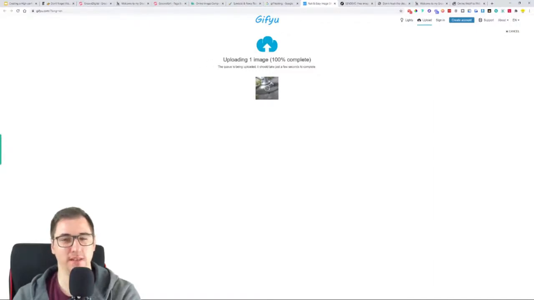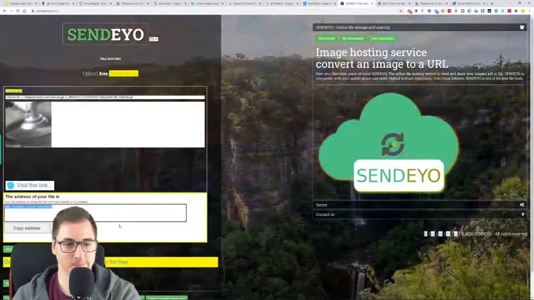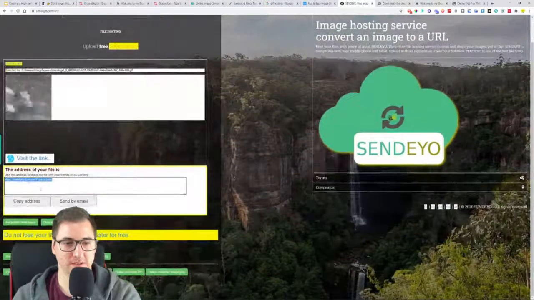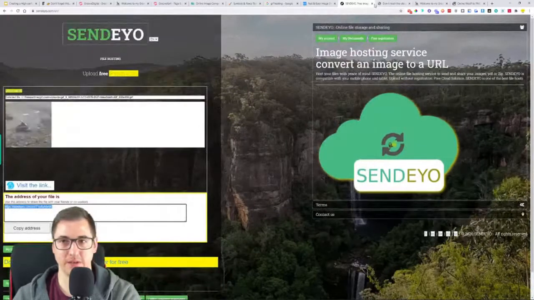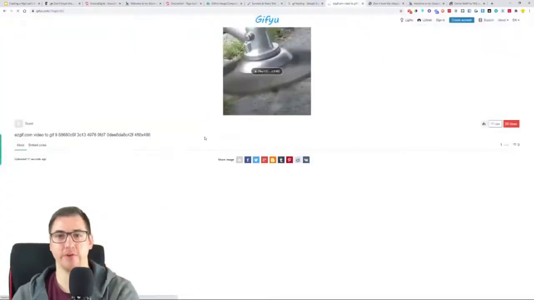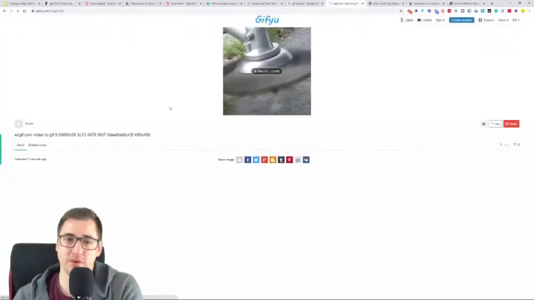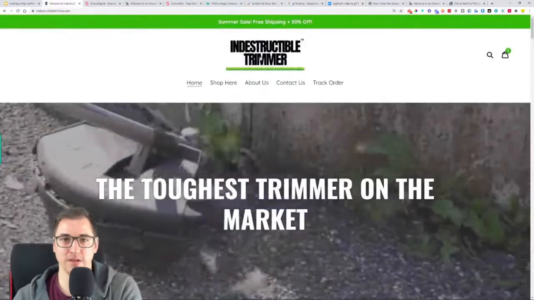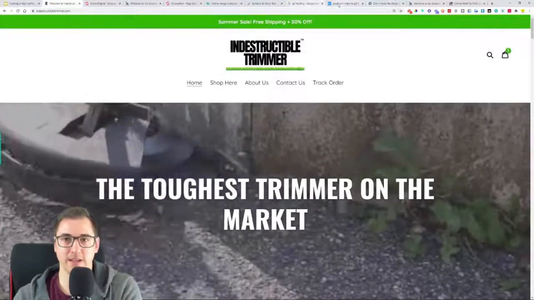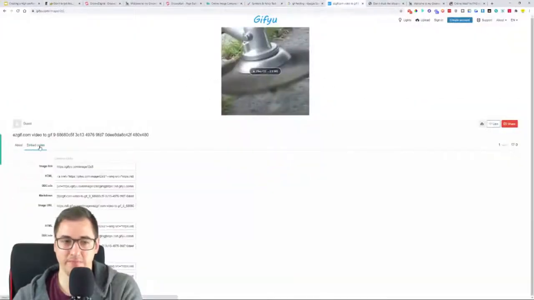It usually doesn't take this long. I don't know why it is. Yes, this doesn't give us the embed link we need, so this is useless. There we go. So on GIFU, when you upload your image, as you can see, it is 3.9 megabytes. So it is quite a large GIF. This is on the normal Indestructible Trimmer website. This is not something I created.